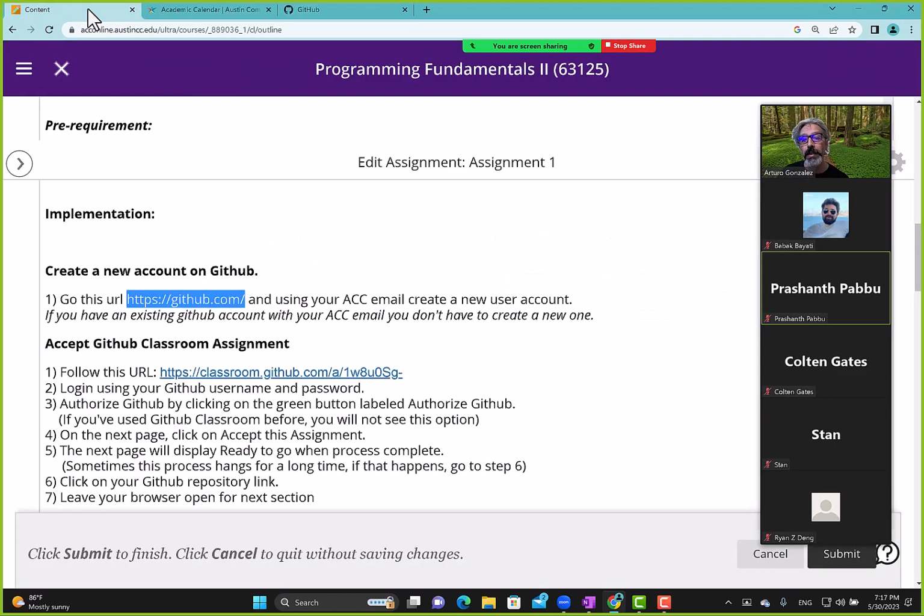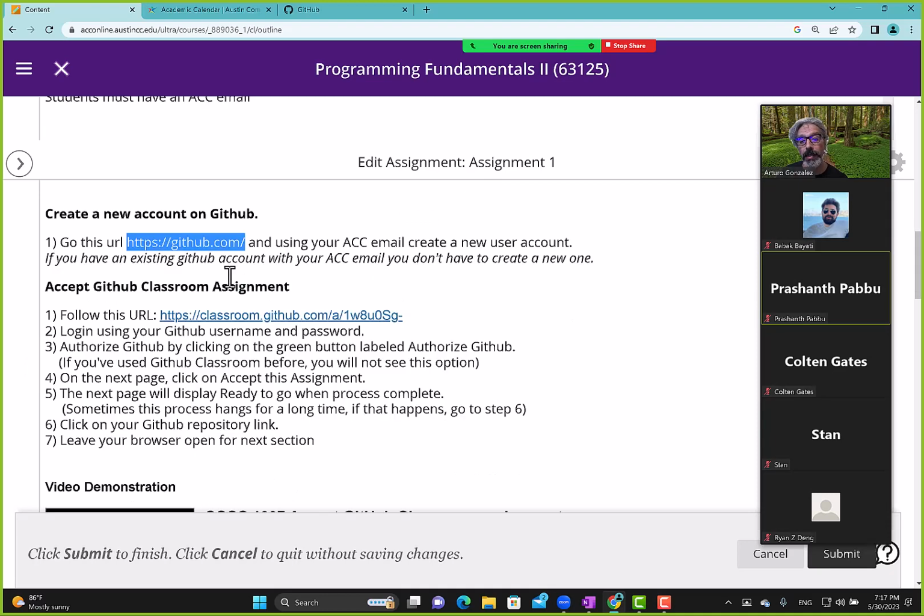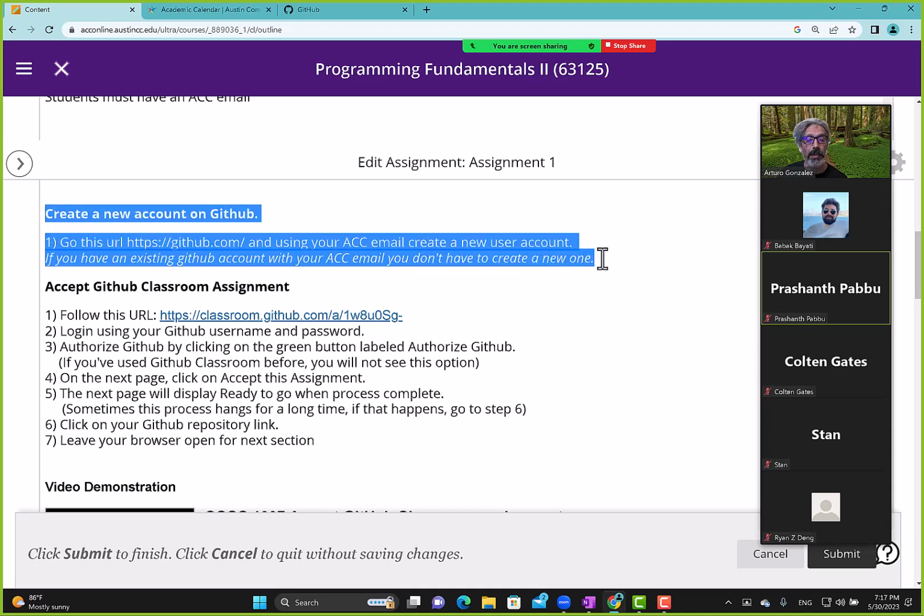So again, what are we doing? We are doing assignment 1. We're doing create new account on GitHub. This is required to give us access to the cloud compiler, okay? I'm doing this step right now, and I'll wait for everyone to create their account. If you already have an account and it's the ACC email, then you can use that one.